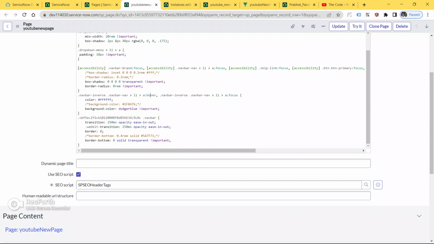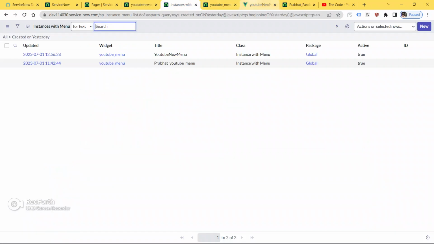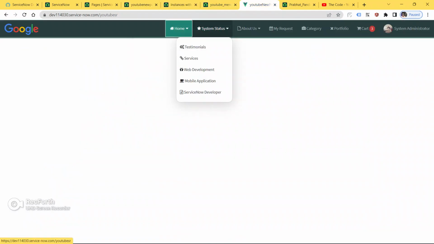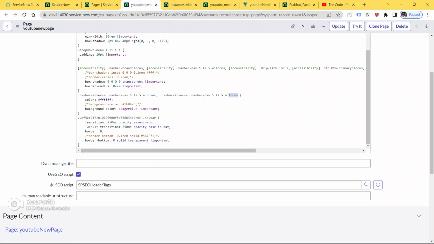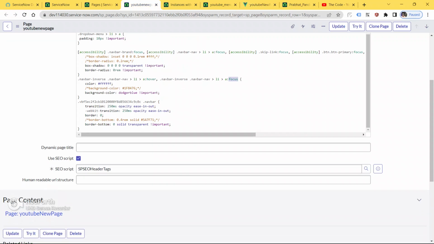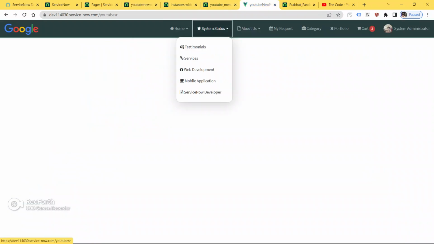navbar-inverse .navbar-nav > li > a:focus. Okay, so whenever this navigation bar or navigation item gets focused, it will change the background to this. So I am gonna remove this. I am gonna just give background color as Dodger blue.